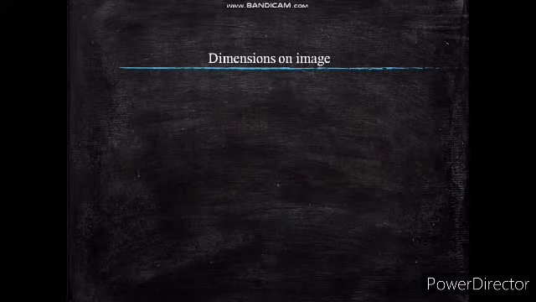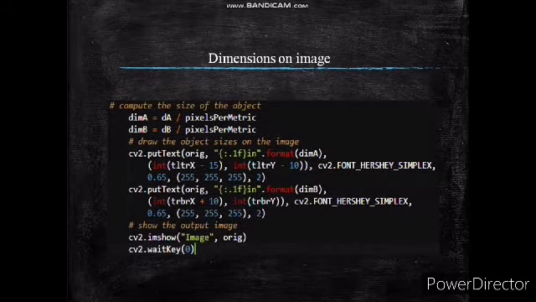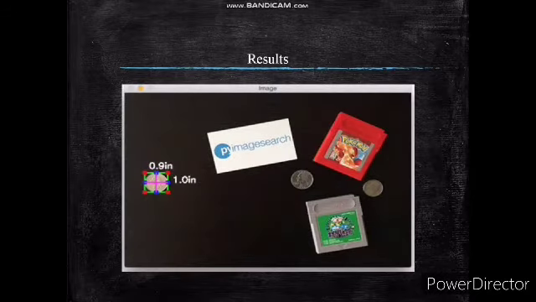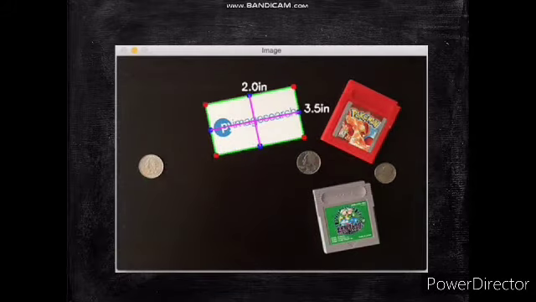Step 6, dimensions on image. Here we find the dimensions of an object by dividing the Euclidean distance by the pixel per metric value. Then we display the dimension value in inches on the image with the putText function, and we display the image using the imshow function. Step 7 is the result. After passing the images to the program, we get the following result, in which each of the objects is detected and the measurement is shown.